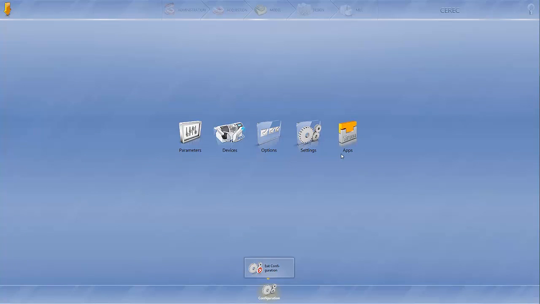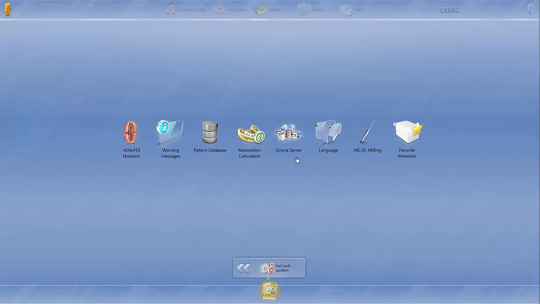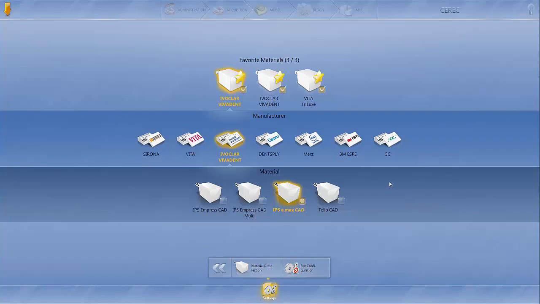Under the configuration menu, we have access to Sirona apps. These will be introduced in the near future. We have the settings tab, and in the settings tab, we have a number of different things that we can do. The most important one is selecting our favorite materials. In this new software, anytime we want to start a new case, instead of going through the list of selecting each and every material every time, we can designate up to 3 favorite materials, and those materials will be available every time we work on a case. We'll discover this in future videos.